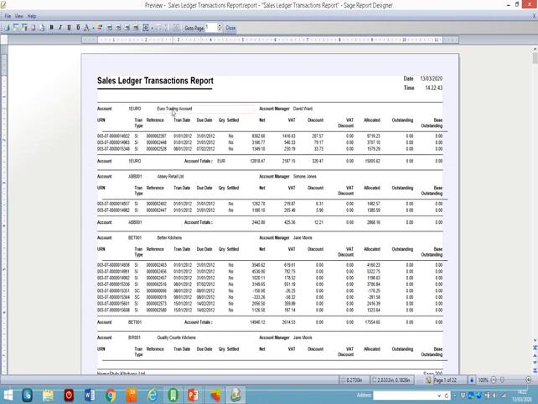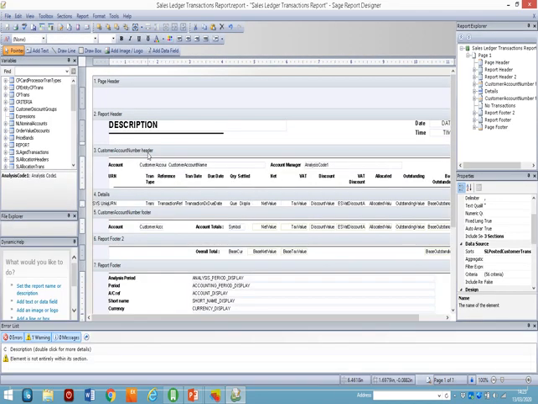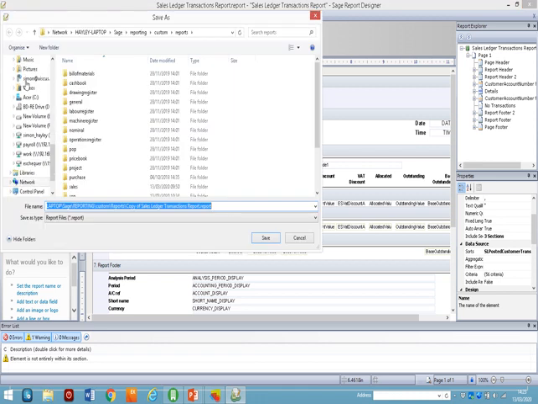So now each time I look at a customer, I can also see the account manager that is associated with that customer account. It's as straightforward and as simple as that. So let's just go back to our view option and go back to the designer. If we're happy with the change, we need to save that change for the report. So we go to File and Save As.